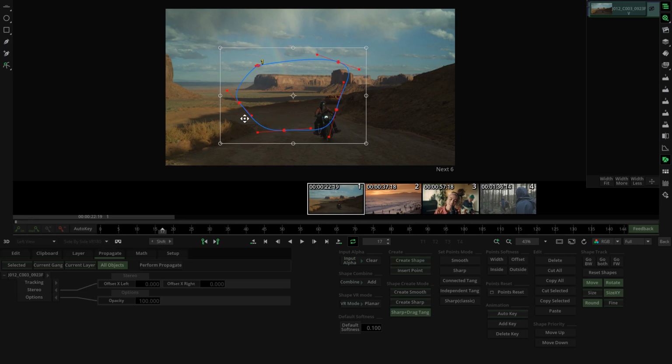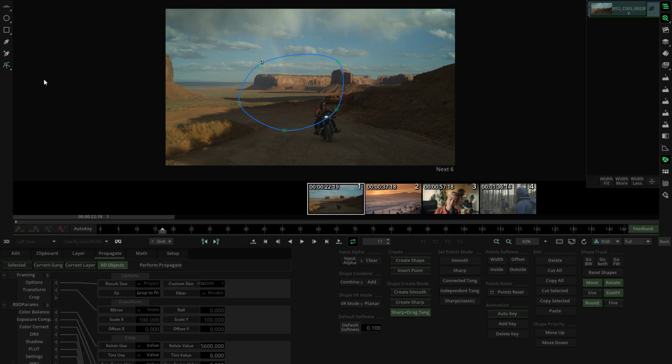And if you want to change the behavior of the points in here, we have a quick access again in here to change from smooth, sharp, connected tangent, and independent tangent. So in that way, you don't need to go to the shape panel for quick adjustments or for quick shapes, again, in any effect or in any clip.